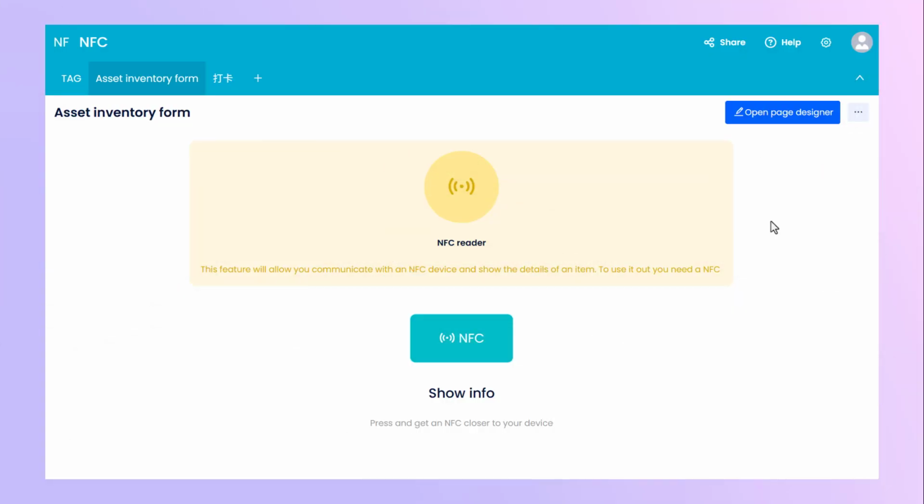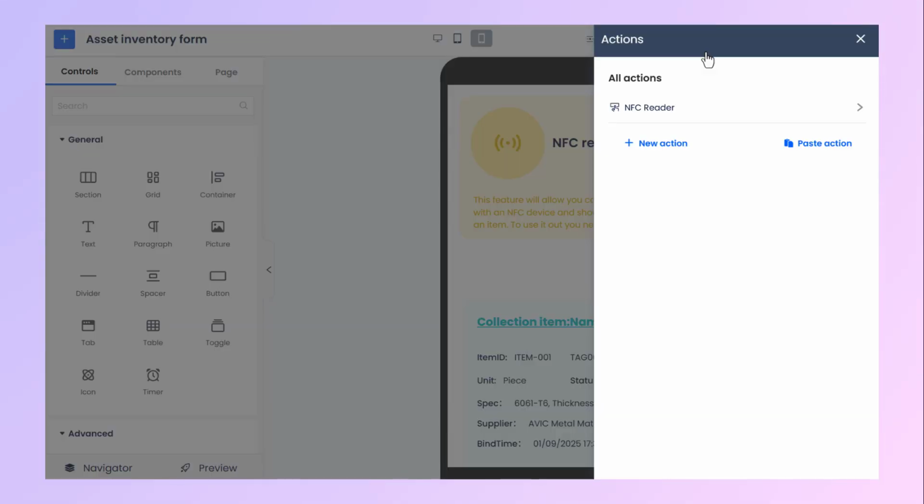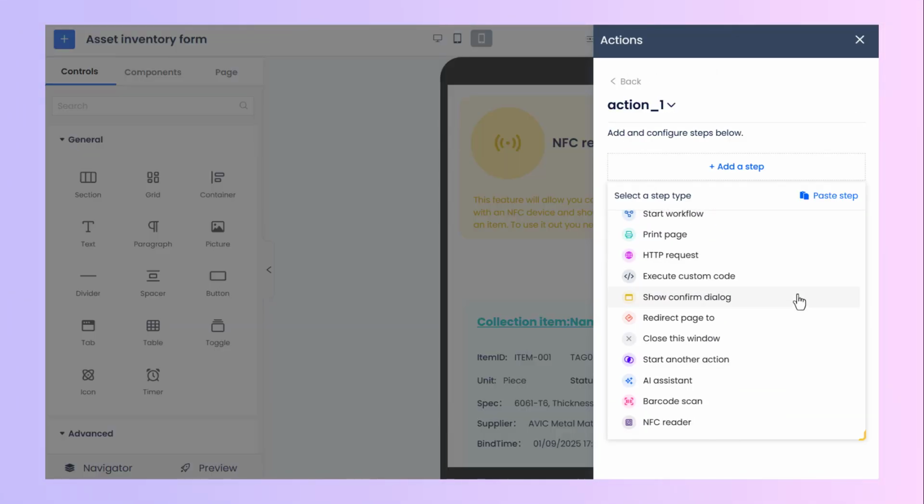In this video, we'll show you how to use YeFlow's NFC Reader action to quickly read data and automate workflows through NFC tag scanning. First, open your Asset Inventory form in the Form Designer. Click the Action button at the top right and choose Add a Step. From the list, select NFC Reader.